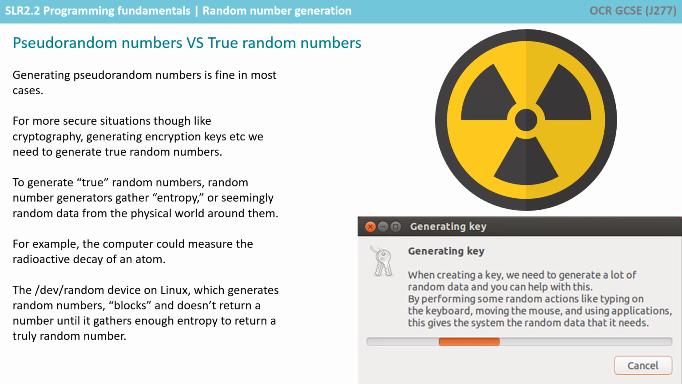On Linux systems, there's the ability to run a function called dev random, and it generates truly random numbers. It does this by blocking the random number generator until a certain amount of entropy is gathered from the real world. We see in the second screenshot, it says, when creating a key, we need to generate a lot of random data, and you can help with this. By performing some random actions, like typing at the keyboard, moving the mouse and using applications, this gives the system the random data that it needs.